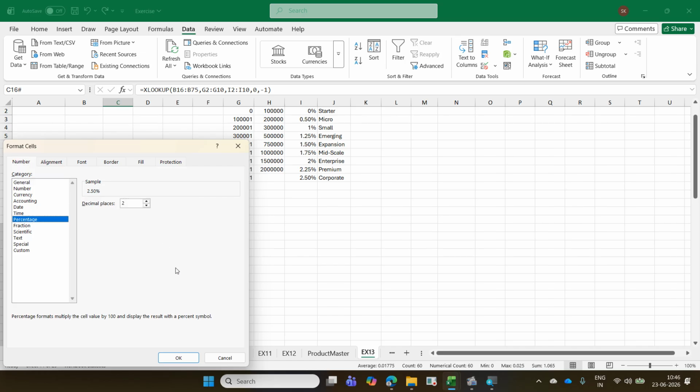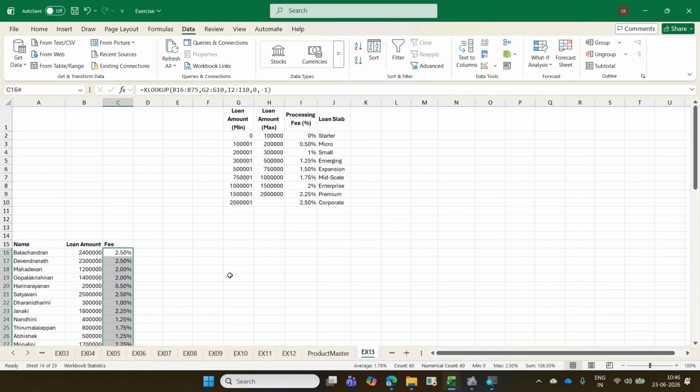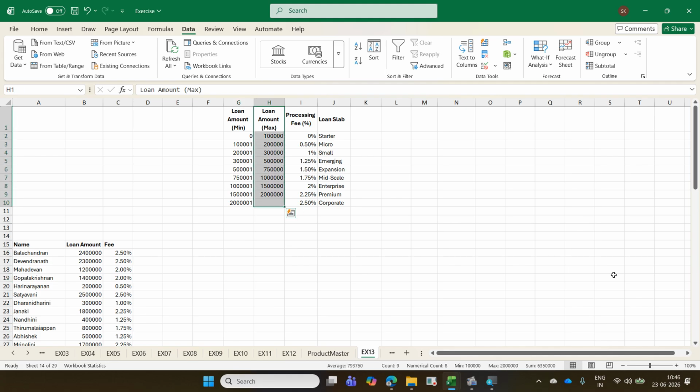Actually, to be open, the second column is not required. You can even delete that second column, no problem, nothing will happen. Your Excel will check only with this data. Only this data will get checked.